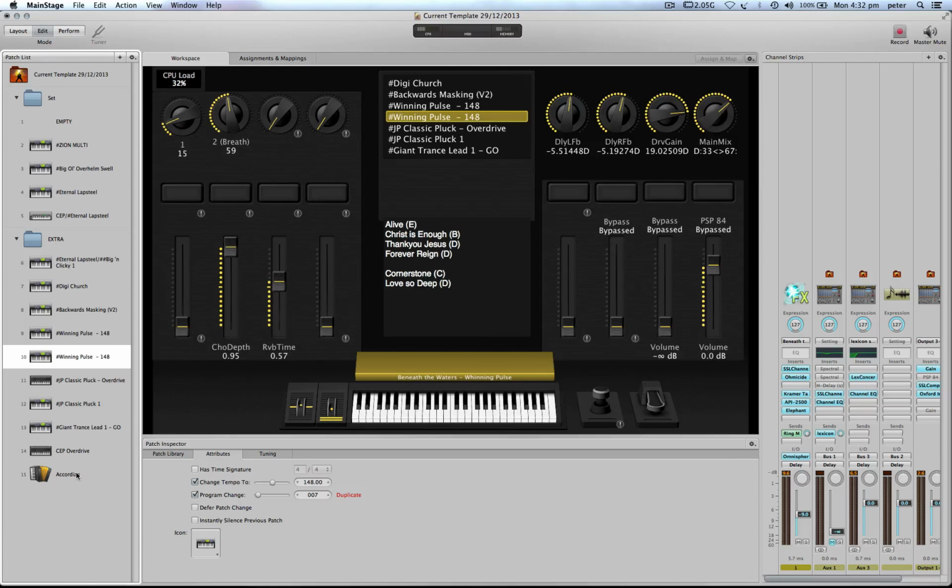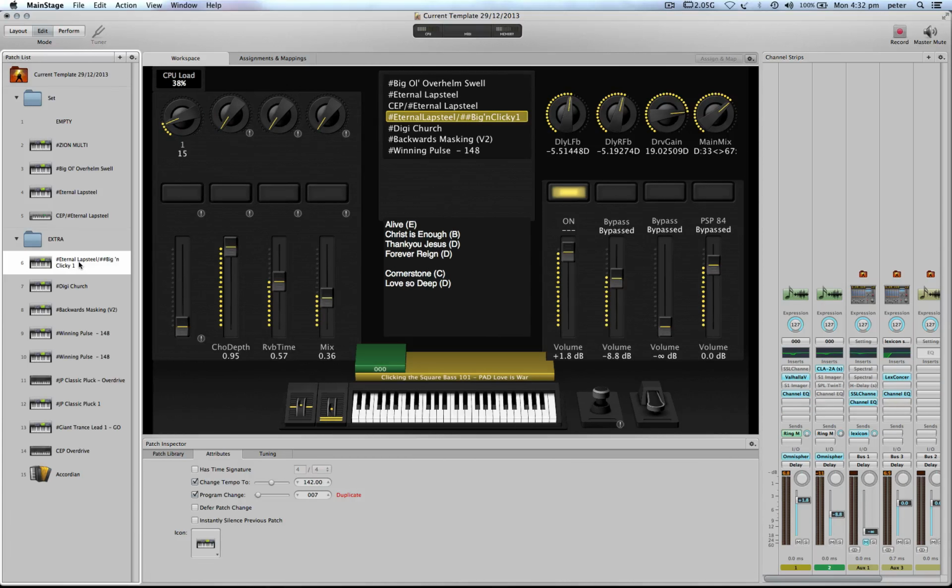But before I go, I'll probably just show you this last patch, which I really like. Okay, this is a combination of Eternal Lap Steel. It's also a combination of Big and Clicky Bass from Trillion. Again, all these are in Pete's Patches. I keep saying that, you probably like shut up, but anyway, just explaining that's where they came from originally.